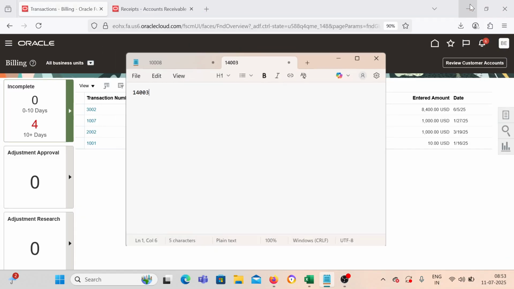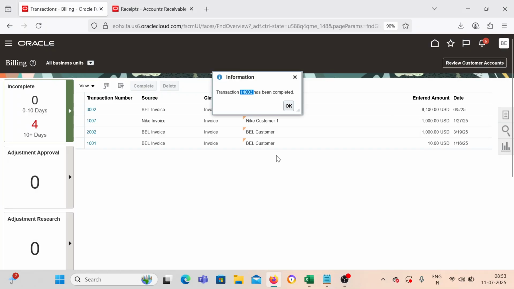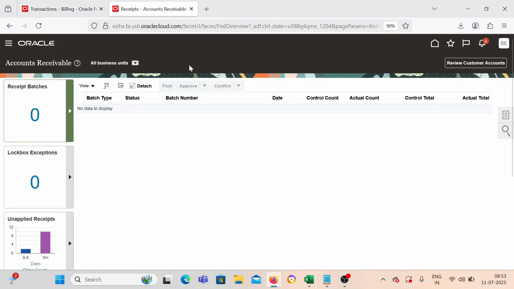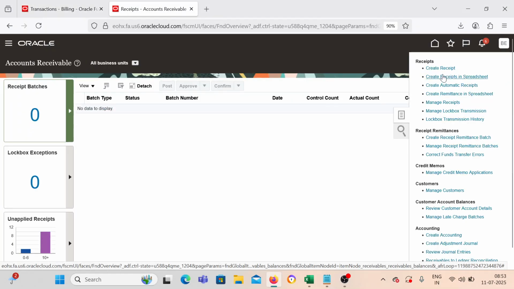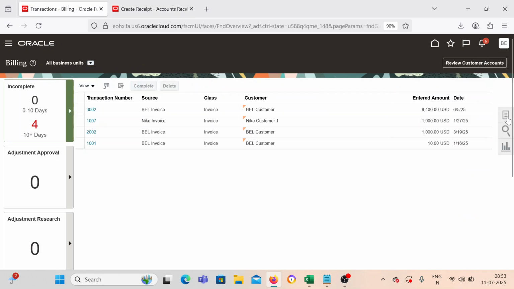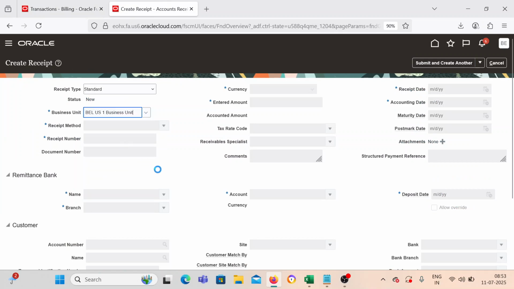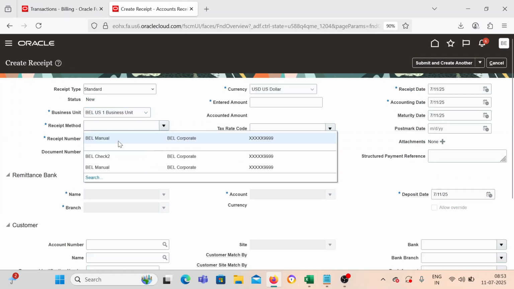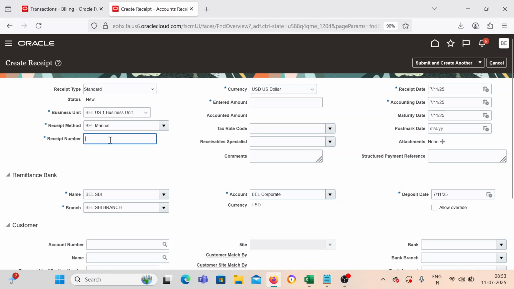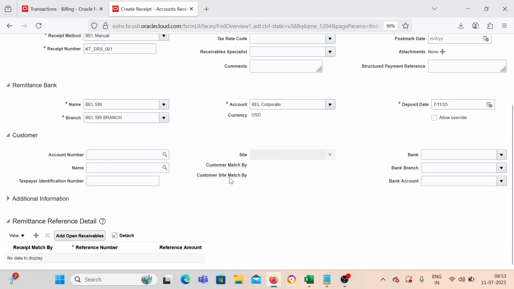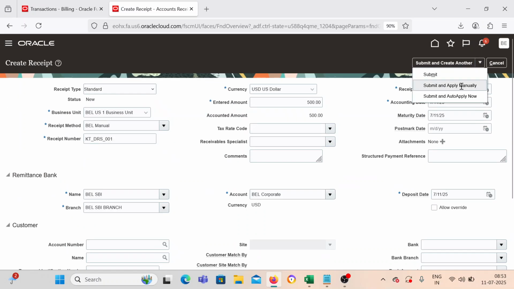Okay, click OK. Let's create a receipt against it. My receipt method again, knowledge transfer, standard. This time it is debit memo receipt reversal 001. Amount is 500. Correct. And submit and apply manually.